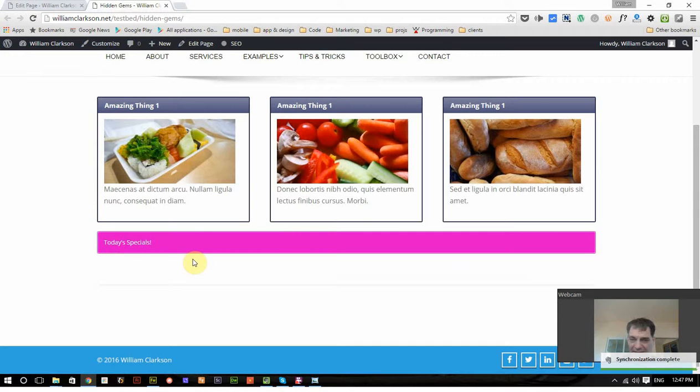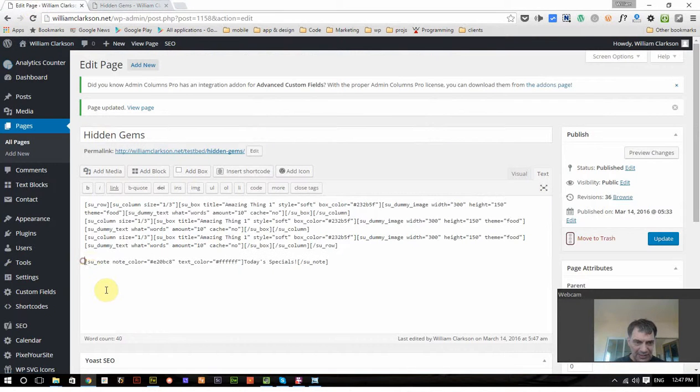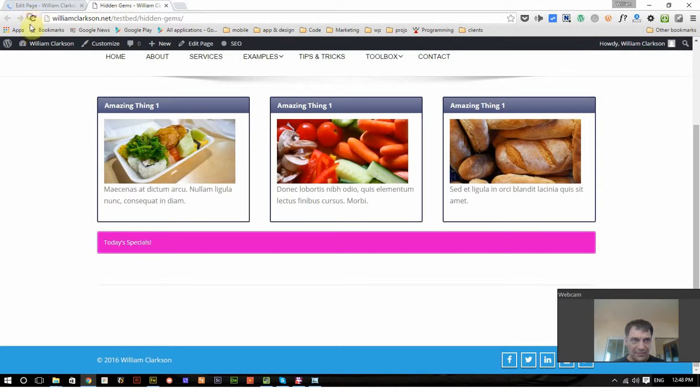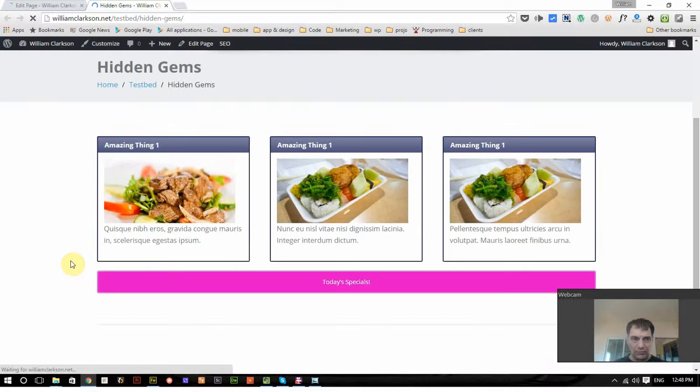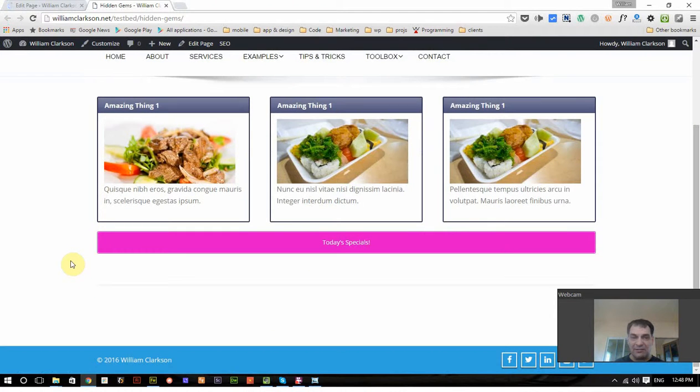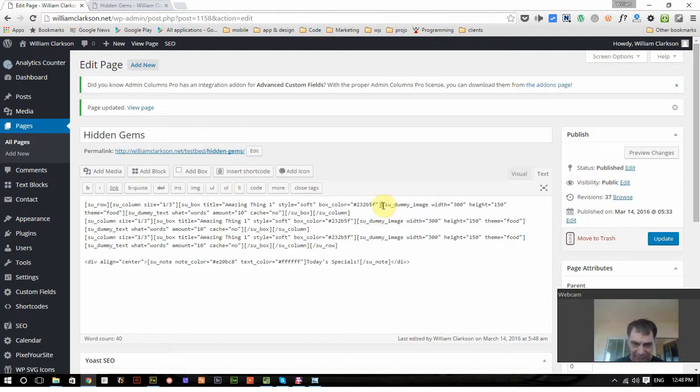Today's specials. If you want to put that text in the middle, you can simply put a div tag, div, align equals center, and close it with another div tag. Update. There, in less than 10 minutes, we have our mock restaurant today's special page. And later, when you get the real content, you simply go back and take out dummy image and replace it with images the same size, and you take out dummy text and write your own in there. That's the only things you'll have to change once you get the real content.